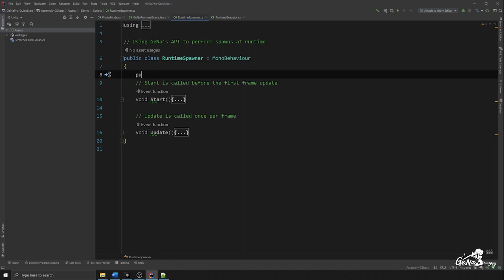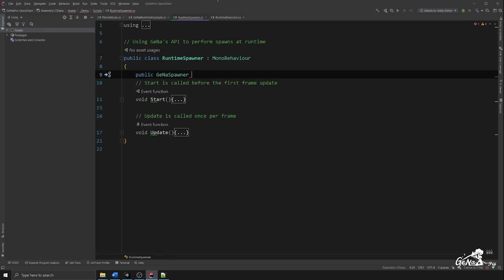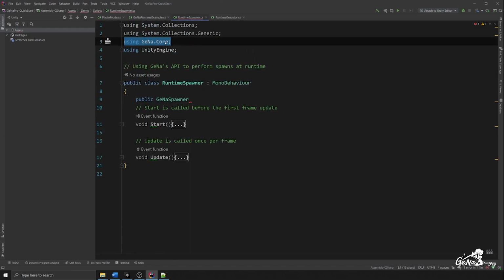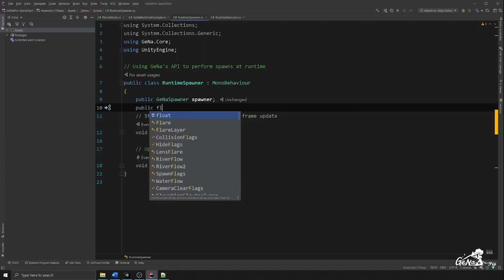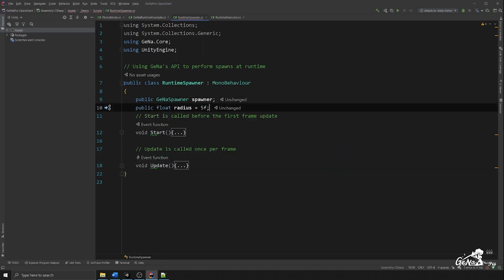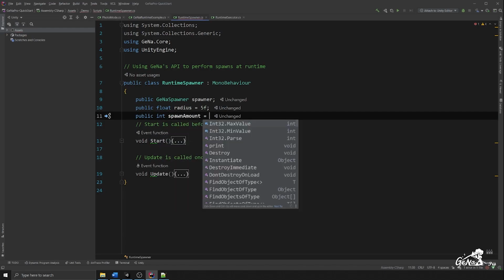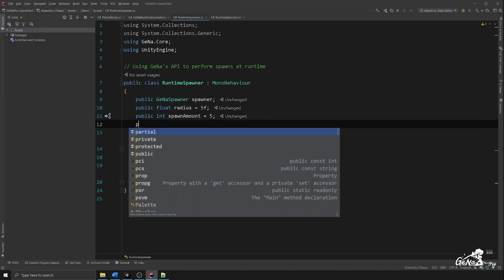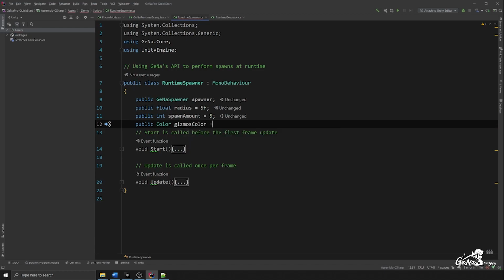Now, the few variables we're going to need are a reference to a GeNa spawner. So this is going to be the prefab. You need to make sure that you are referencing GeNa core as well. So using GeNa core. And we're also going to call this spawner. I'm going to go public float radius. We need a radius to see how far we want this to spawn. We also want a spawn amount, which is an integer. It's going to be probably 5 by default. And just for our own readability, I'm going to have a gizmo's color. It's going to default to red for now.